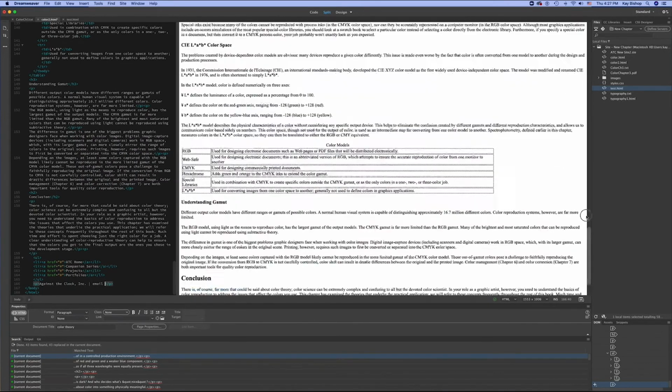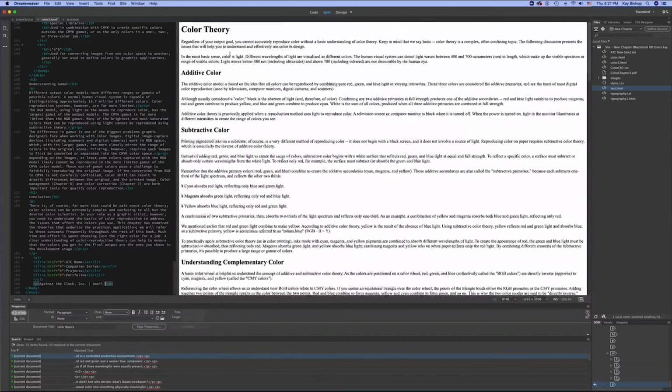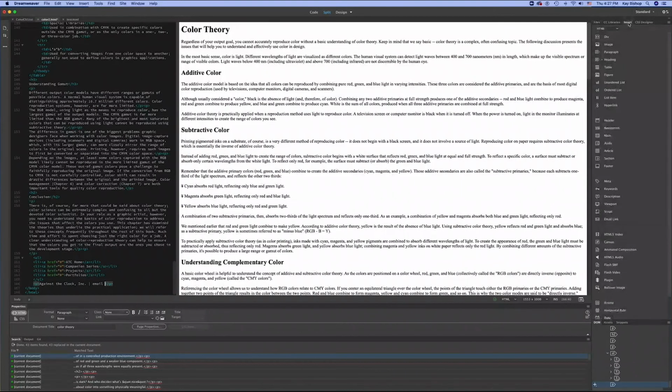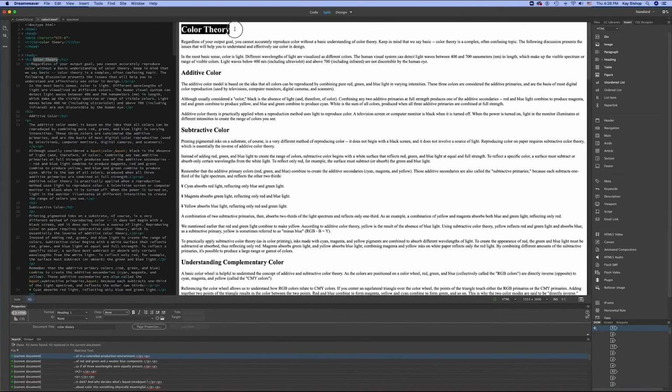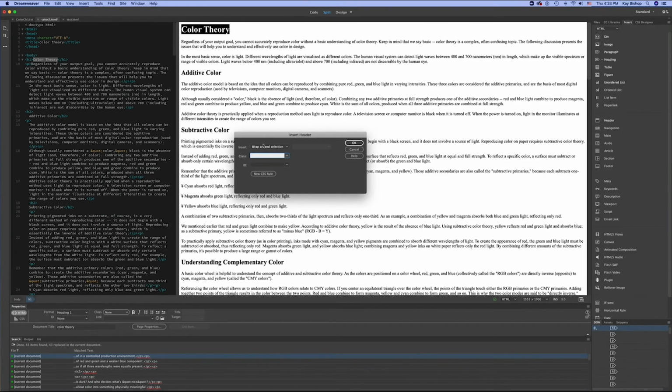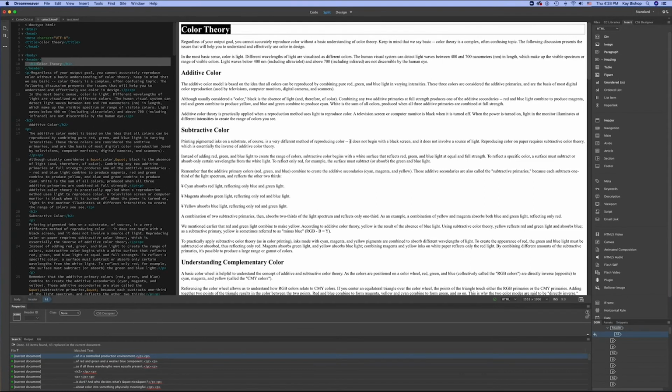Now I can add my section tags by using the insert panel, just like I did in the typography assignment. So I'm using the HTML insert panel, and then I'm going to go to the top, and I'm just going to select color theory and wrap my header around the color theory header. I'm going to wrap it around the selection and click OK.